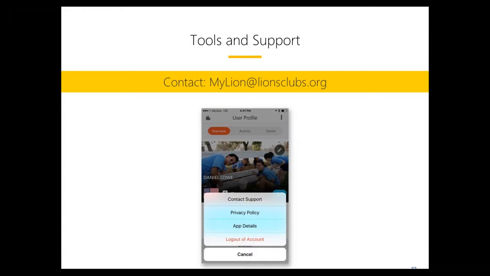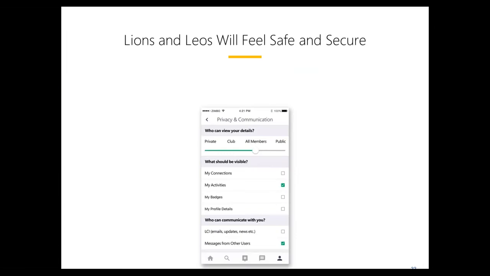And finally, for Lions that don't need help, they may want to provide feedback, we've created MyLion at lionsclubs.org as a general non-support contact email address. With built-in help, personal support for those who need it, and an easy way to provide feedback, Lions everywhere should have no trouble using and enjoying MyLion right away.